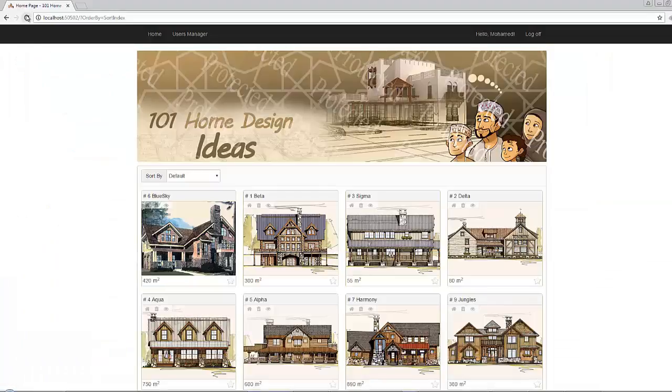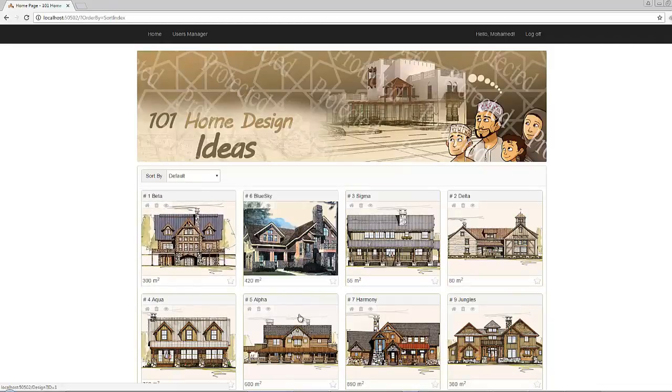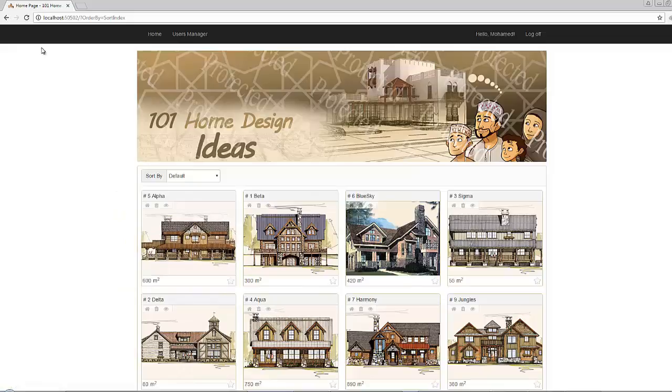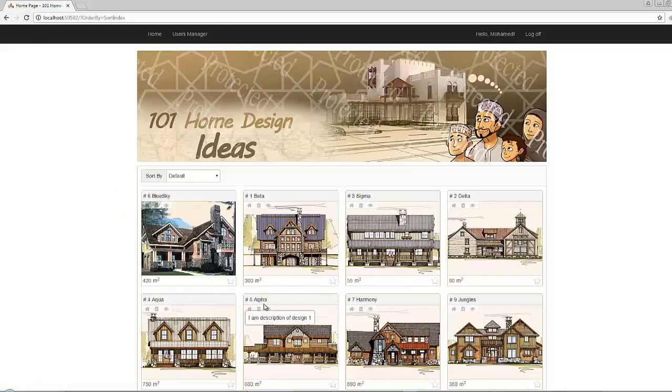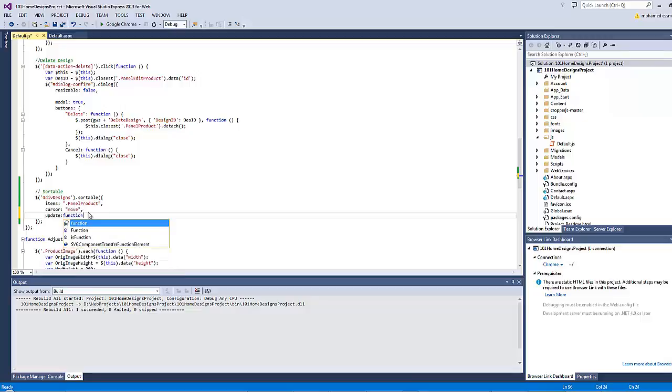Now let's refresh our page and try to change the order of an element. Okay, it's working fine. However, if you refresh the page, you will find that each design will return back to its original position since we haven't changed its sort index property inside the database yet. This is why we have to add another property, or let's say another function, which is the update function. So after update, the following function has to run.